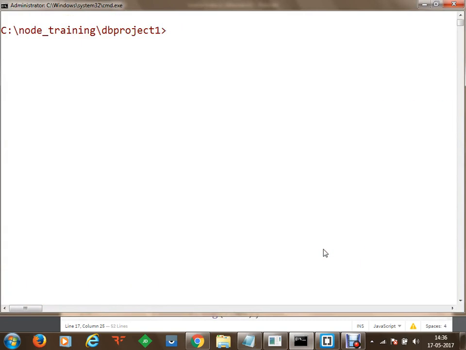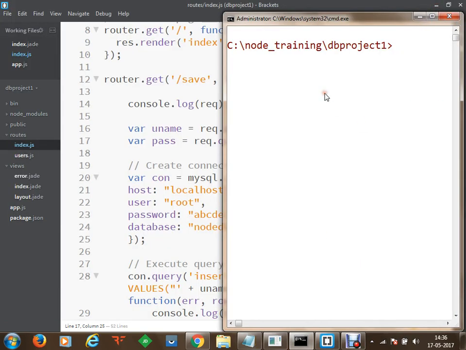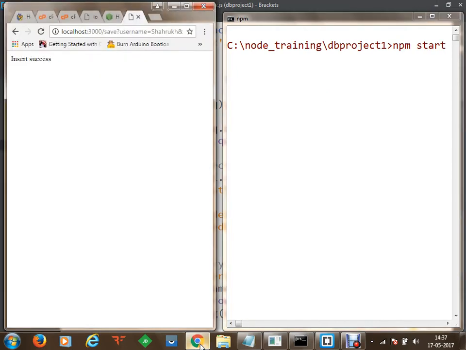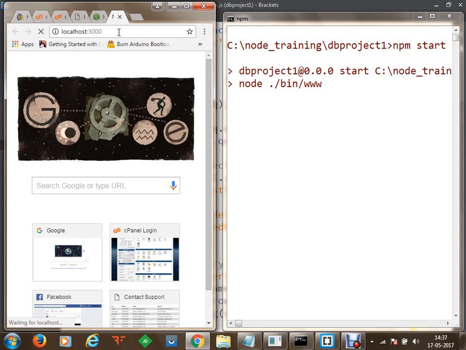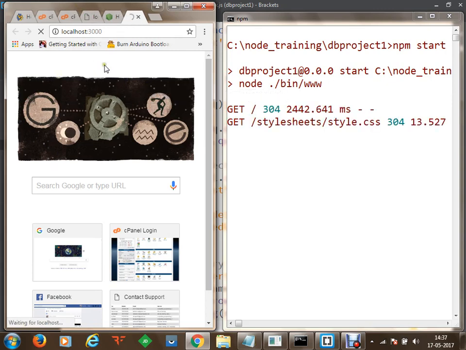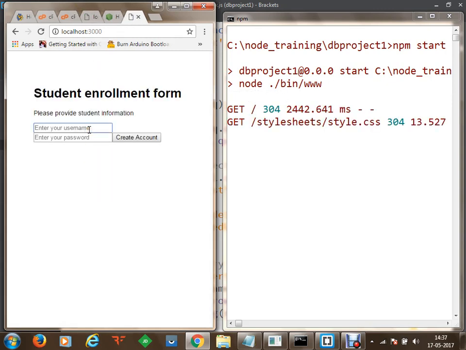Yes, clear the screen, start your project, npm start. Now once the project has been started, we'll go to the console page here. Now here what next we'll do, we'll go to the URL localhost 3000. As soon as the form gets opened, we are going to specify some information like, let's say, Katrina Cafe.